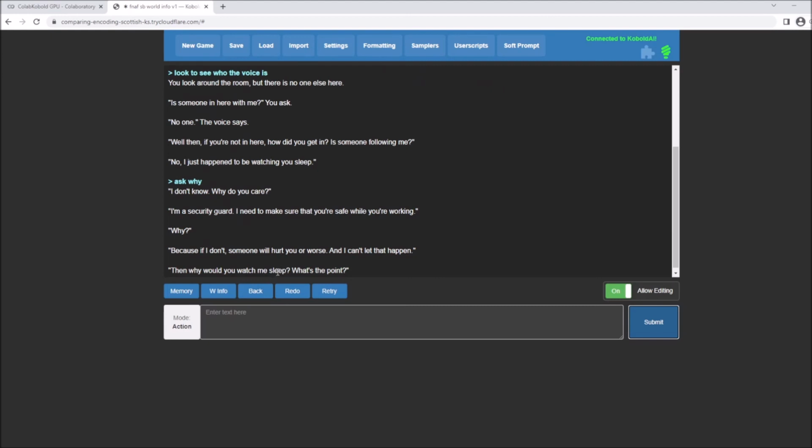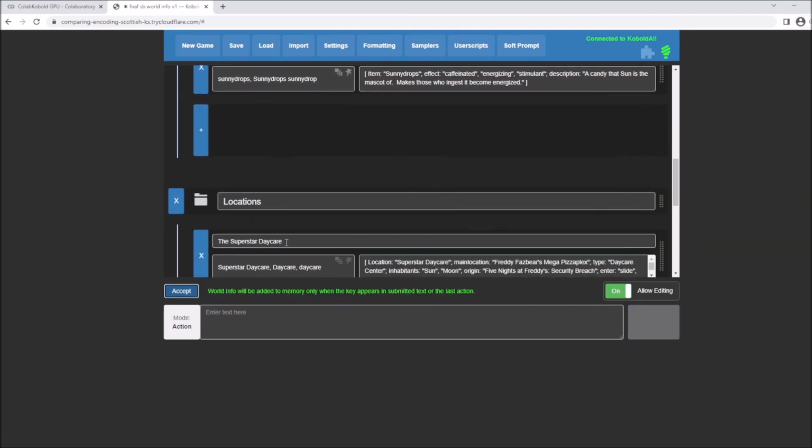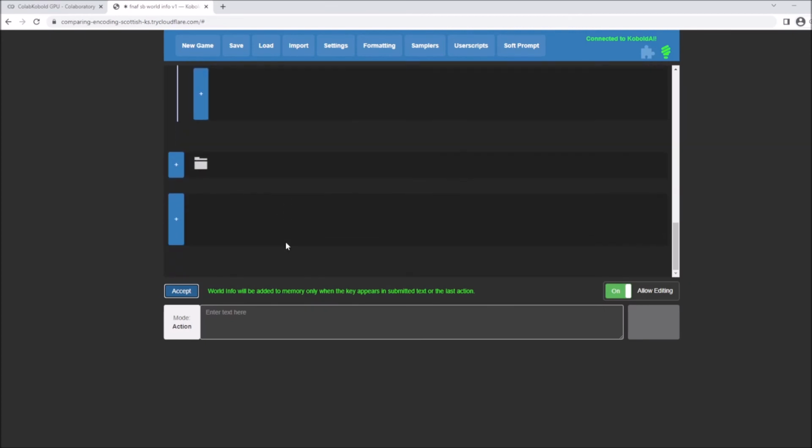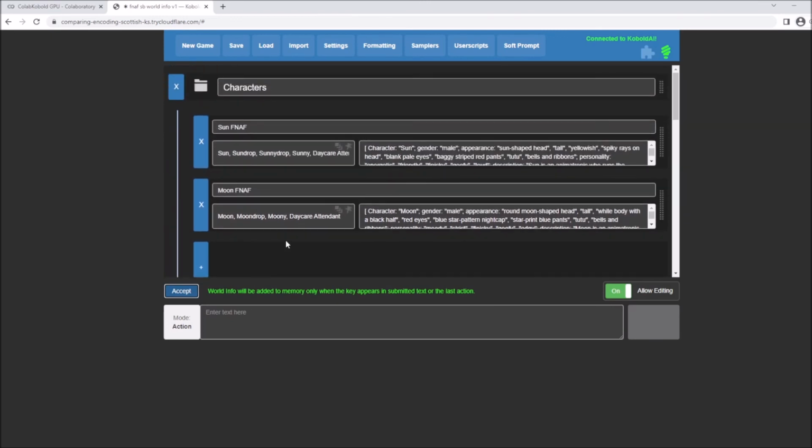So the last thing I'm going to show you is the world info. So you click W info, and it'll show you all of the world info entries. This is basically like a little encyclopedia that the AI looks at whenever an entry is mentioned, and it'll get the information. So like if you say any of these keywords, so like sun, sun drop, sunny, daycare attendant, it'll bring up the info for sun, which is formatted like this because it fits into less space while the AI still understands it fairly well.